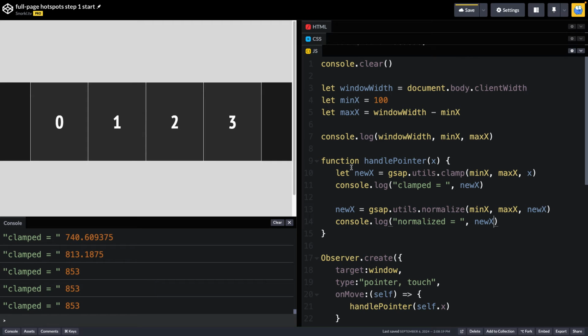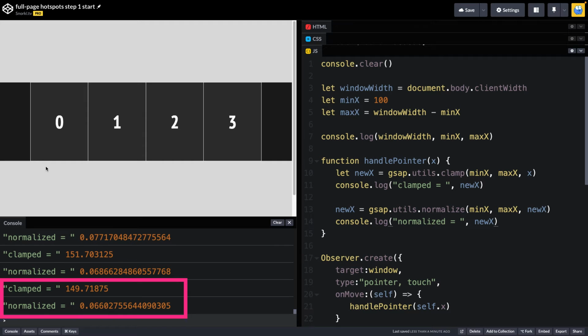So now when I move my mouse, you'll see I get my clamped value and then my normalized value. Where I've stopped here, the position was clamped to 149.71 blah blah blah, but if we map that to a value between 0 and 1, you'll see we get 0.06. If I go right to the edge here where we're going to hopefully clamp to somewhere very close to 100, you'll see that my normalized value is 0. So when I'm at the min-x, I get normalized to 0. And when I go all the way out to my max-x, let's try to get it right on 853, you'll see that I am now normalized to 1.